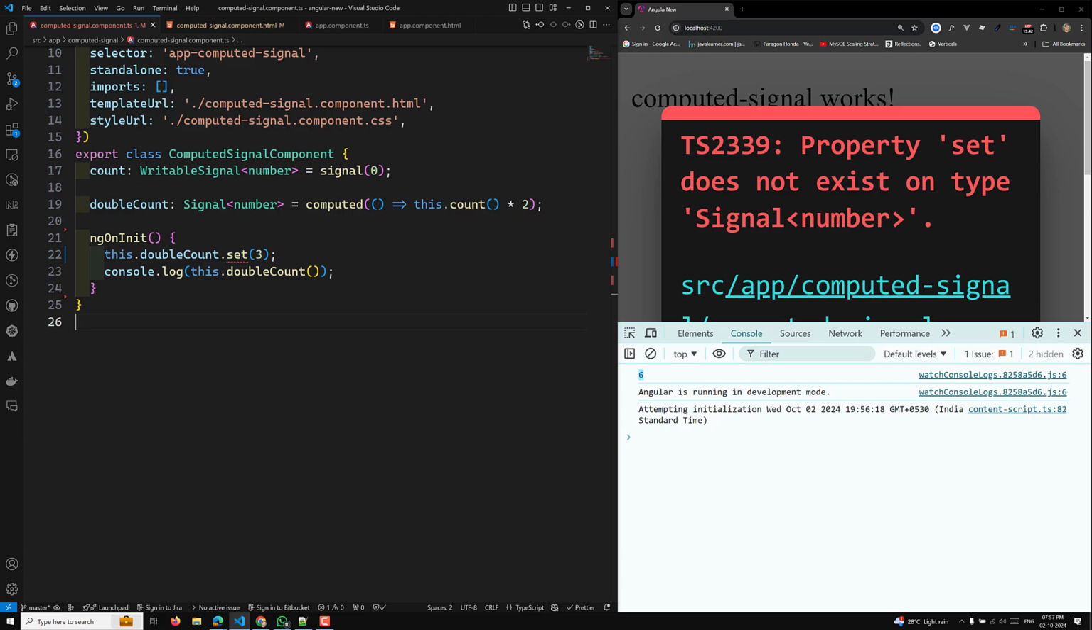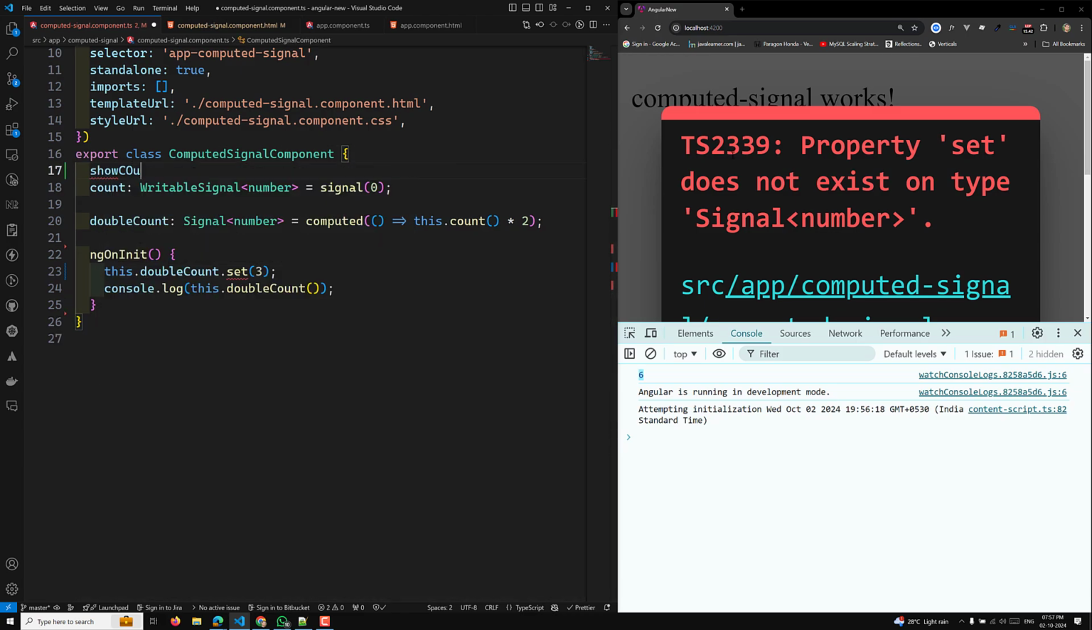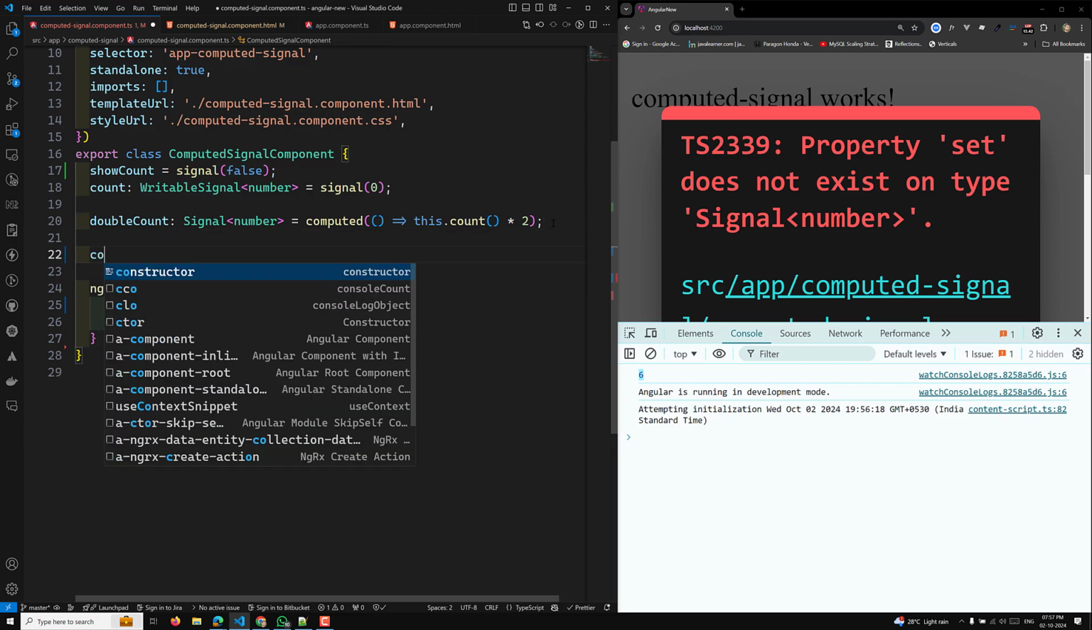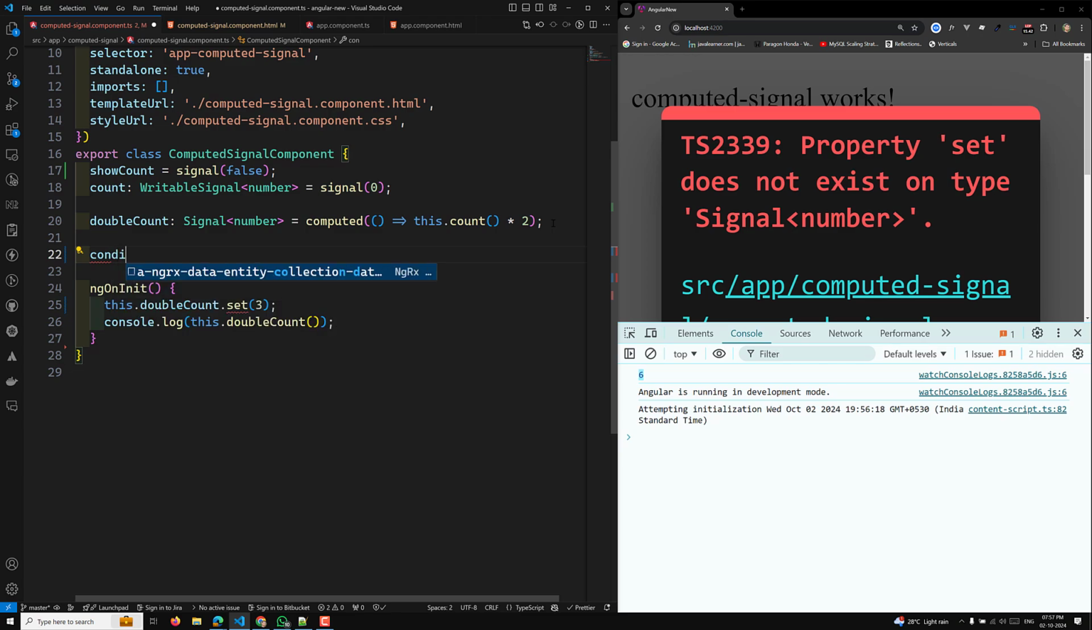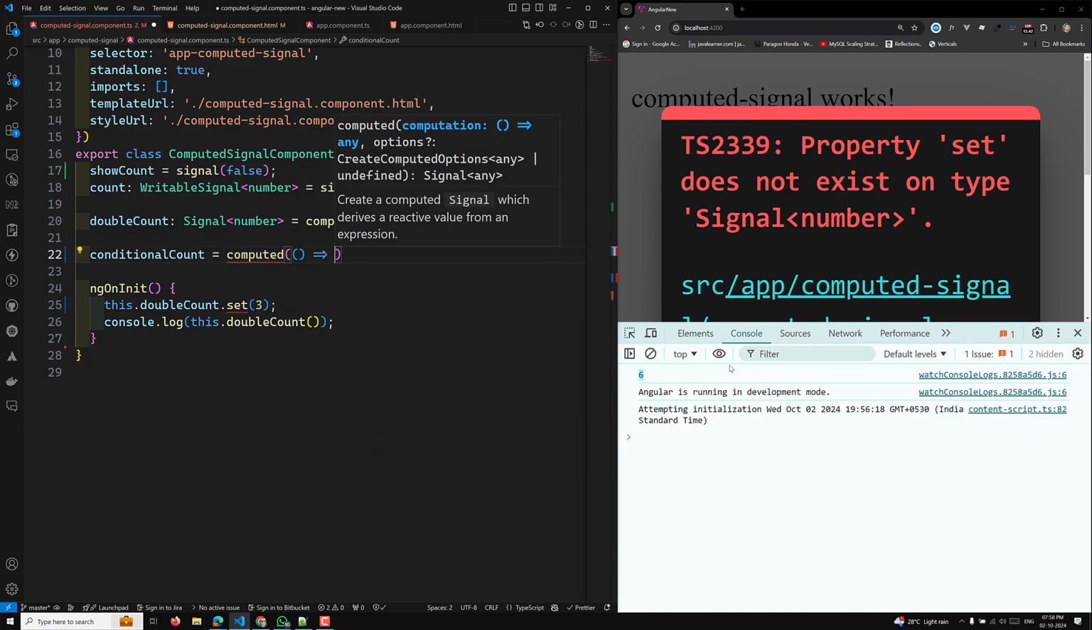So now I will try to show you one concept. Let's assume I am having a show count. Show count is equal to a signal with the value false. Now in ngOnInit, I will have a conditional count, which I want to explain to you. Conditional count is a computed value, computed of, and it is dependent on two values.